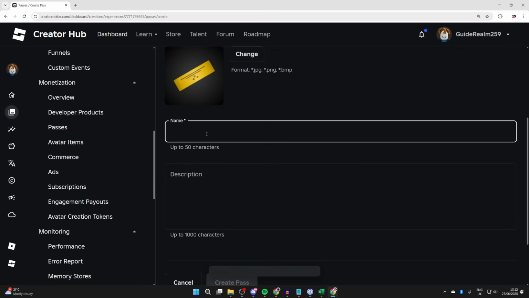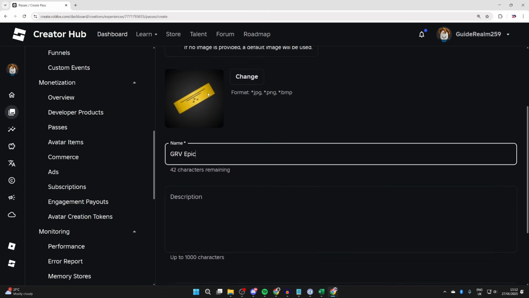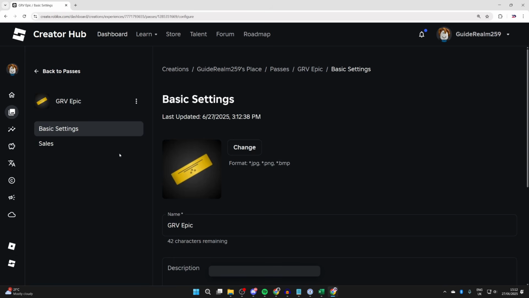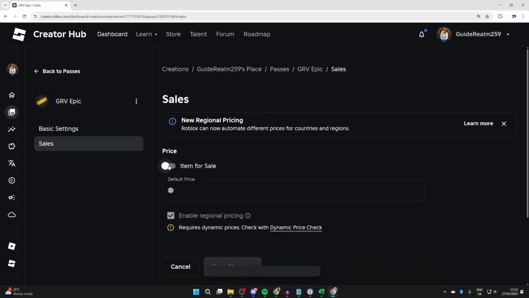So click there. You can then go and give this a name, add a description if you wish, and you can add a picture if you want to as well. And then you can press create pass. We've created it. It now needs to be put on sale. So go and click on it. Then go to the left and press sales and switch on item for sale.